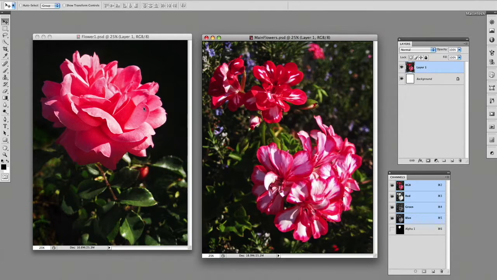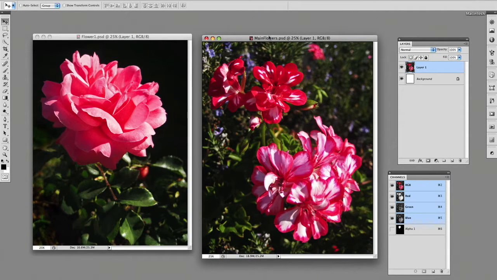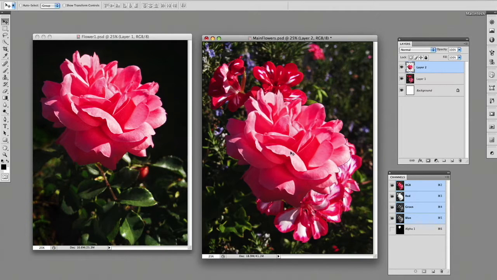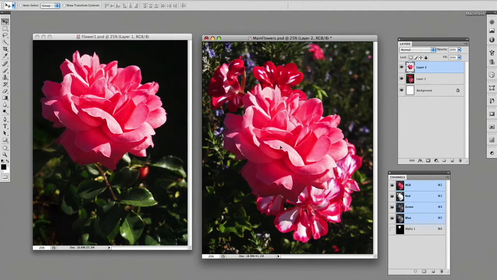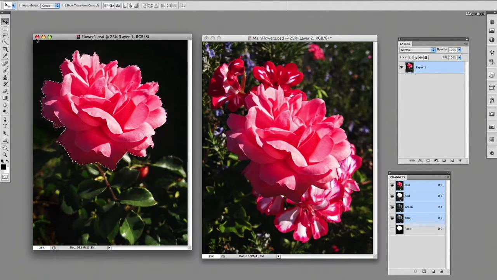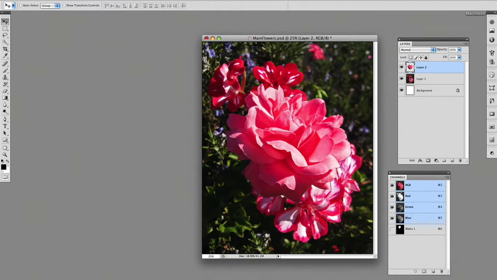Go Command Z. The other way would have been to Command or Control C, copy, highlight the new image, Command or Control V for paste, and there's your image. Now, the flowers, we're going to close out the other flower. We don't need that anymore.